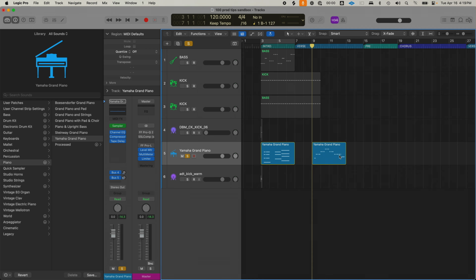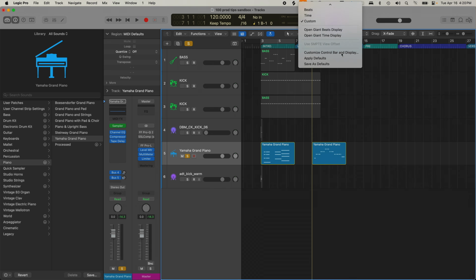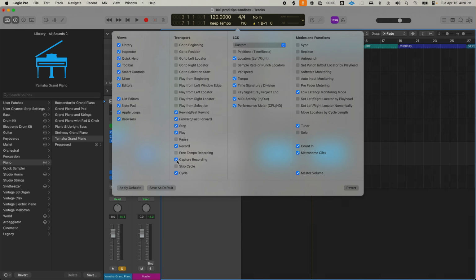Really cool because you have this in the back end. Logic is always kind of listening to you if this is on. If you want this on in Logic, go to Customize Control Bar and Display. You can put Capture Recording on here.